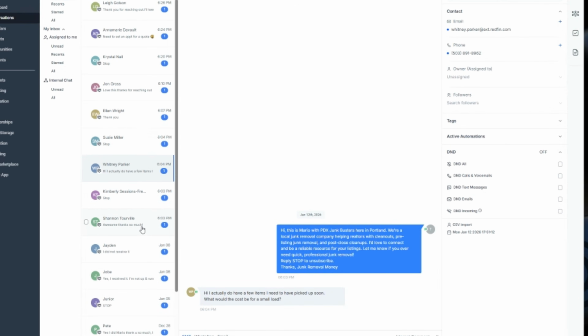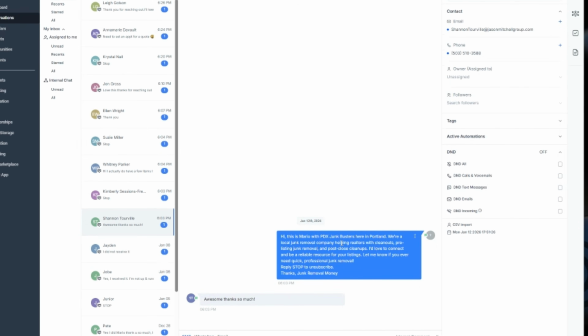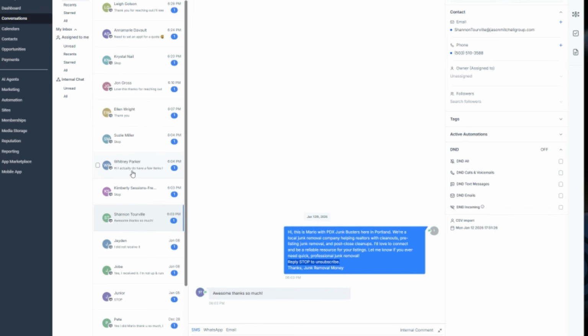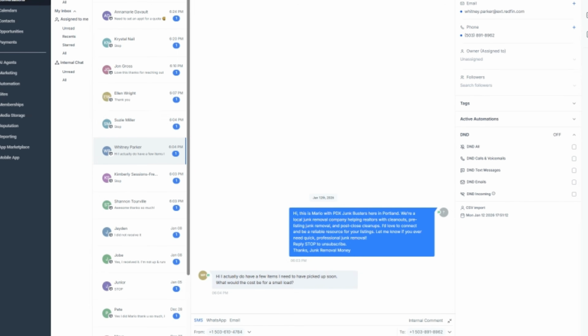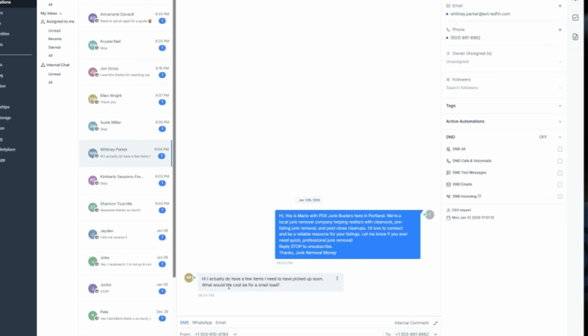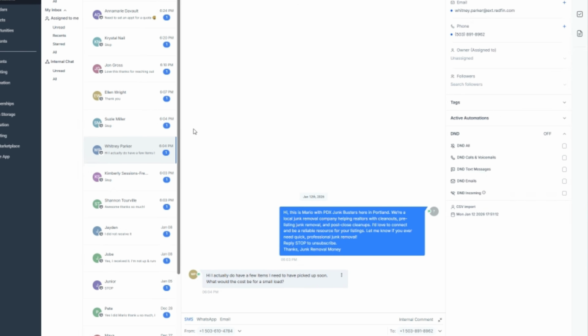You can see here that the first text that went out was to somebody named Shannon, and she said, awesome, thanks so much, okay? The next person says stop, and then number 3, right here, Whitney Parker at 6:04, said that she does have a small load that needs to be picked up. So we can just reply to her and say, hey, please send us pictures, however you want to handle that. I'm just here to show you that this works, and I've already gotten replies. People are interested, which is great.